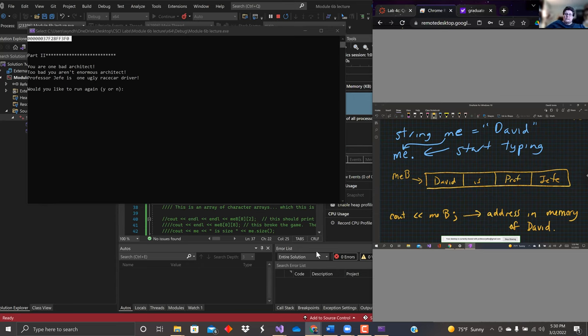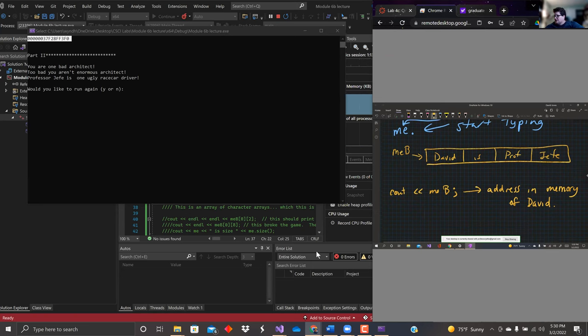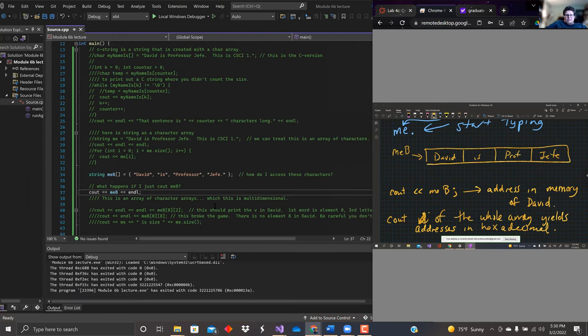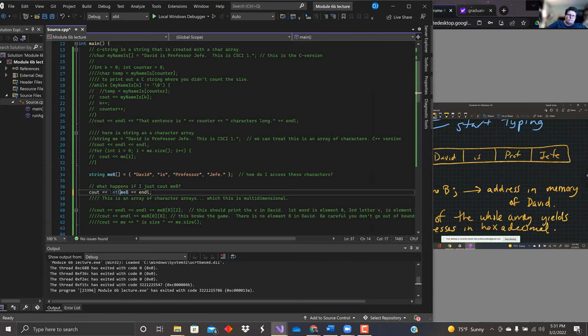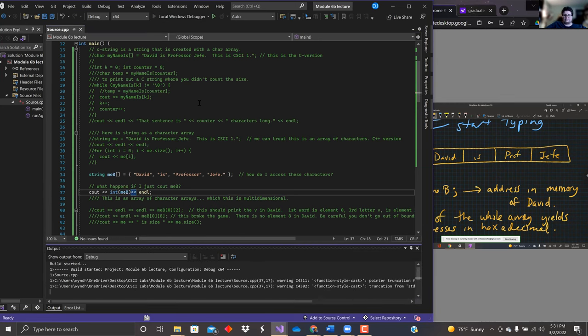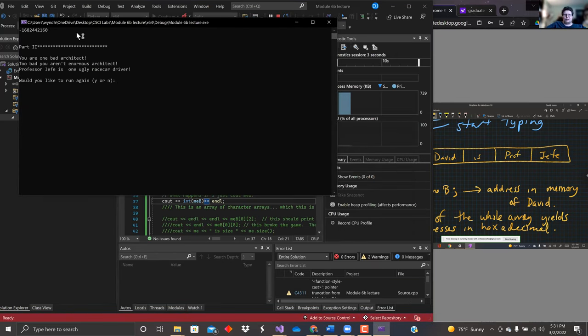And I think we did this on the other one, but I wanted to point it out again. If you try to just cout an entire array, it's going to send you the address of the first element. We'll do this every time. It yields addresses in hexadecimal. Now, that's not readable to me, so maybe I want to cast it as an integer. And now at least it gives me an integer value for it.